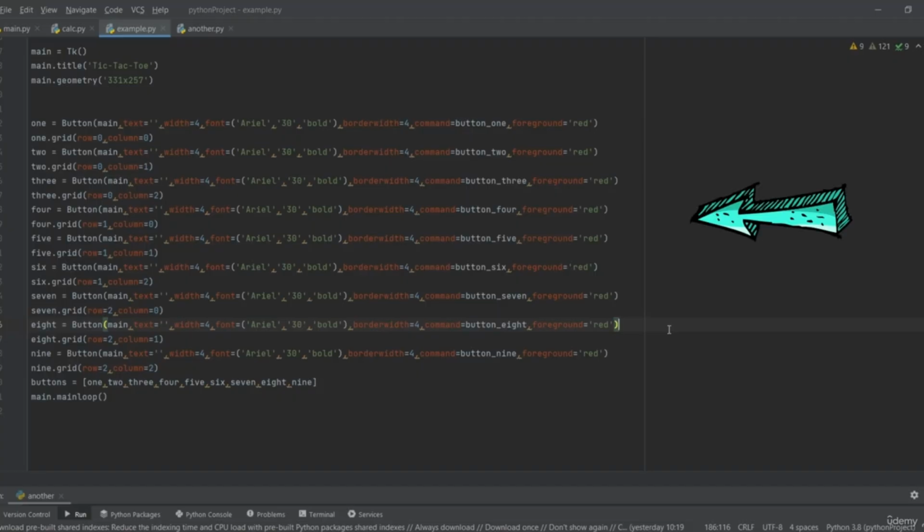We'll create 9 button widgets, set an empty string data type to the text property for all the buttons. Width property will be set at 4, while the font property for all the button widgets will be set as Arial, size 30, and bold type. Border width will be set at 4. Each button will have different callbacks, of course, while the text color for all the buttons will be set as red. We will use the grid geometry method on all our widgets.